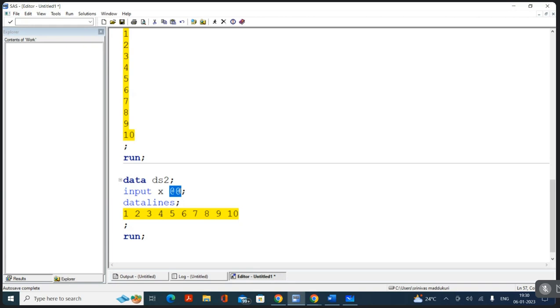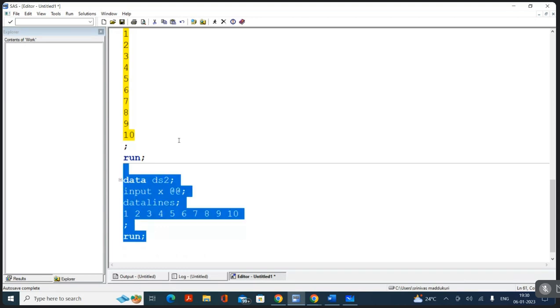So here we have 10 observations in one line, because I have only one variable. That means how many observations do we have in one line? 10 observations. Yes, I told you, the double trailing method will hold the input record for the execution of the same input statement across the program. This is what you can do.